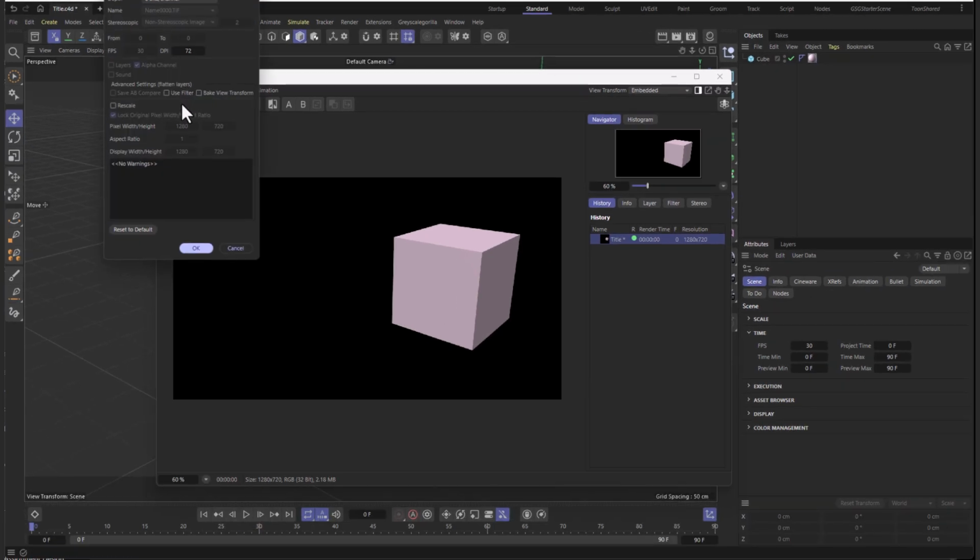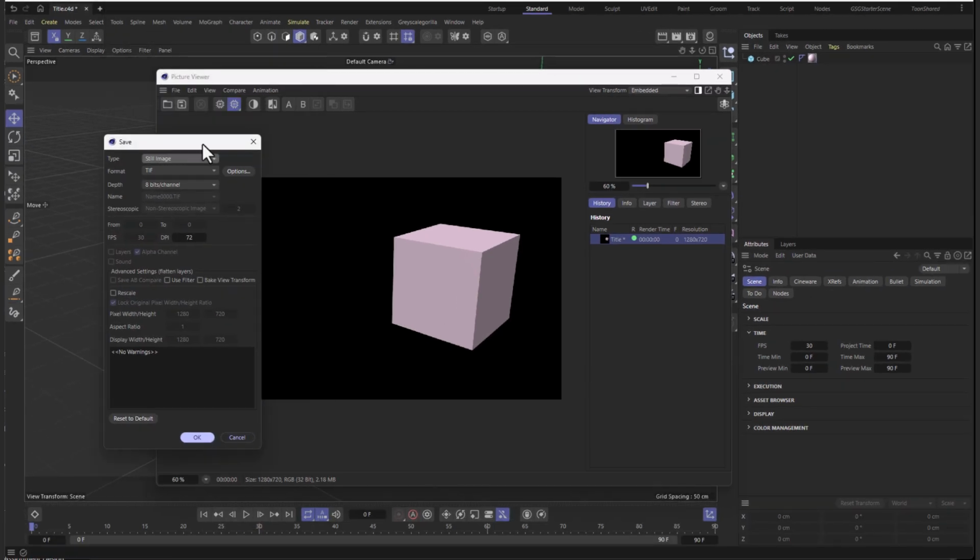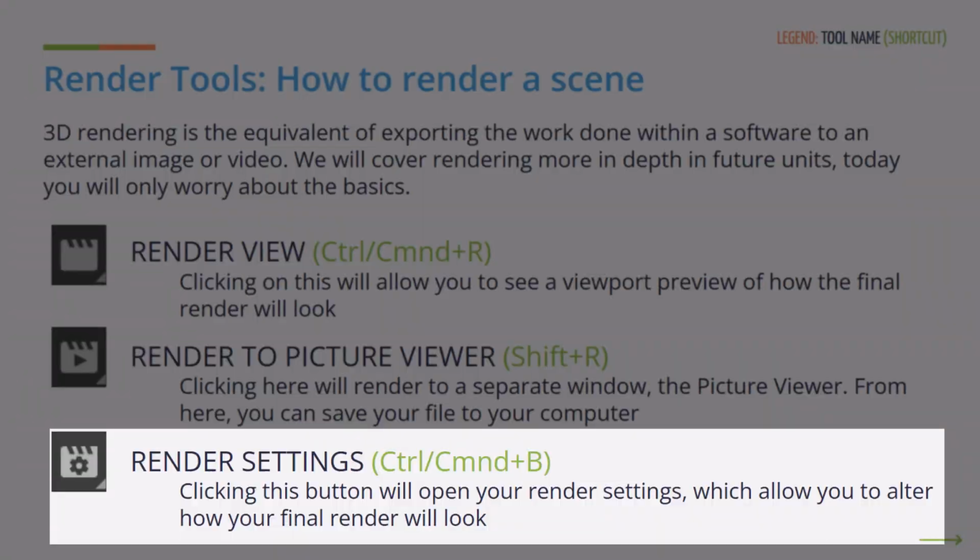This opens yet another window which will allow you to alter further settings. All that you want to change here is the format. By default, it is set to TIFF. You want to change that so that it is JPEG or PNG. Click on OK, give it a title, and save. The final icon is the render setting, which we already talked a little bit about, but we're going to cover more about it later on.